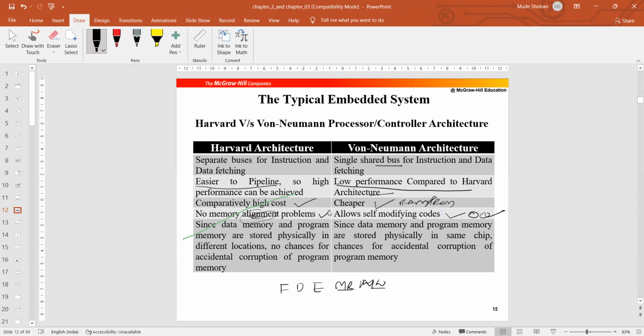Since data memory and program memory are stored physically in different locations, there are no chances of accidental corruption of program memory. In Von Neumann, accidental corruption of the program memory is possible. So we'll stop here for today's class.